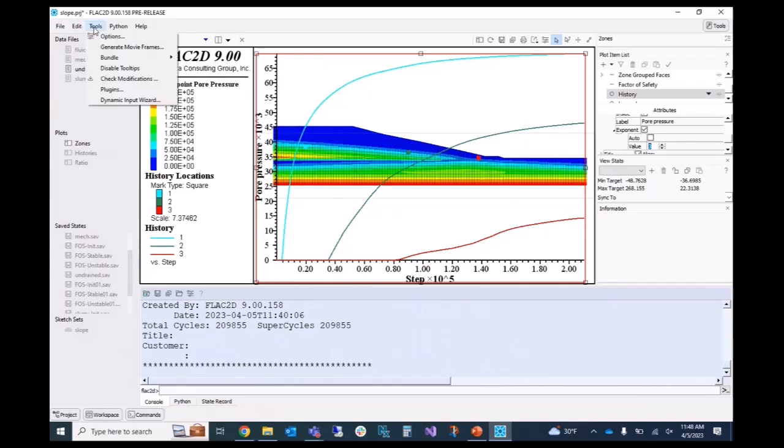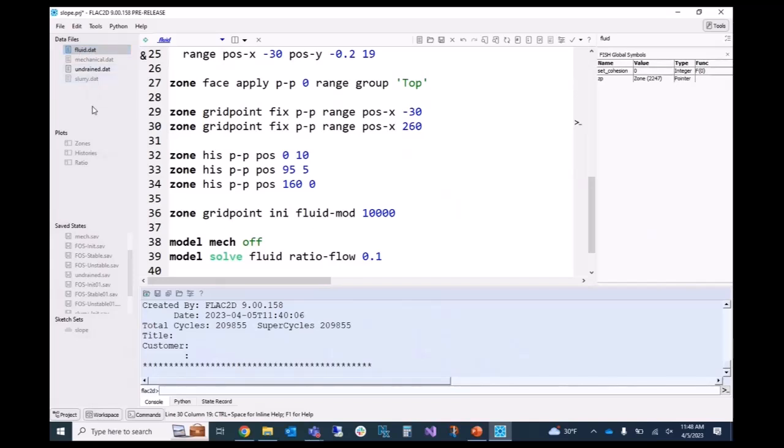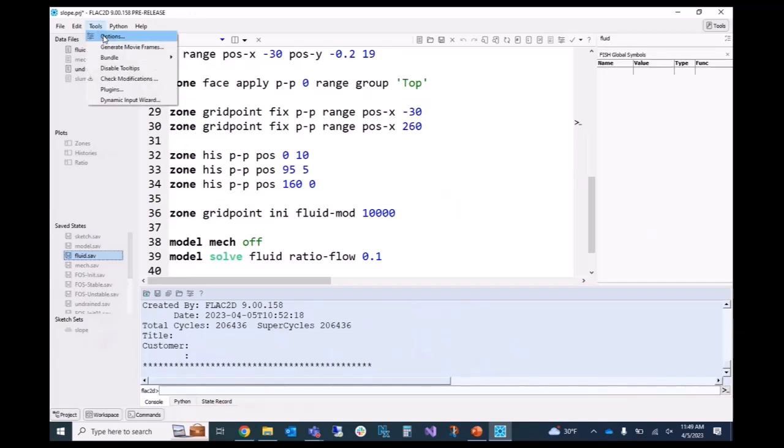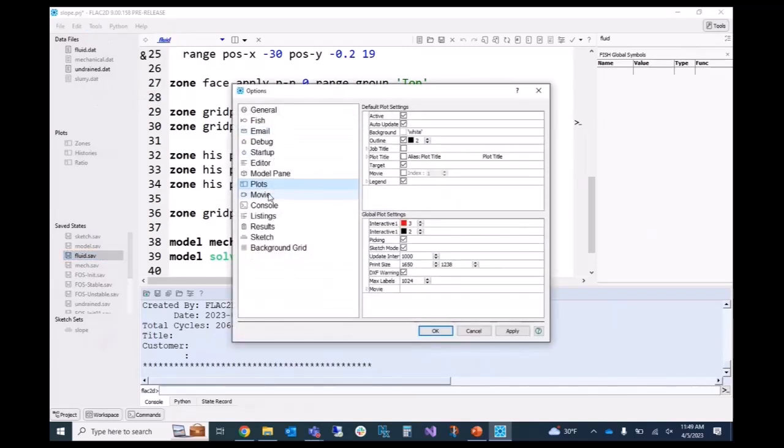So if you go to tools, wait, first of all, let's get a feeling for how long this took, how many steps this was. So I'm going to go to my save states, and I'm going to double click on fluid.save. And it ran for 200,000 cycles. So let's say I want 100 movie frames. I want to take a snapshot every 2,000 steps. Did I do that math right in my head? 2,000. Okay. So I go to tools, go to options, and click on movie.